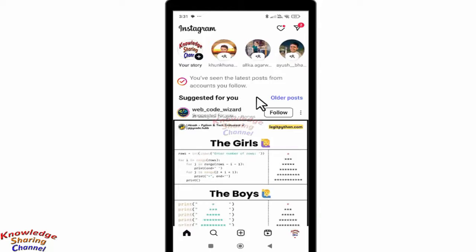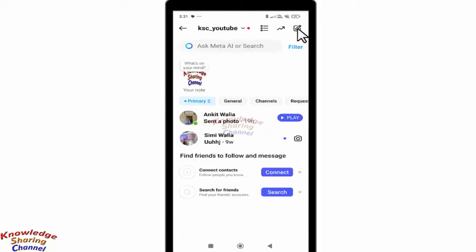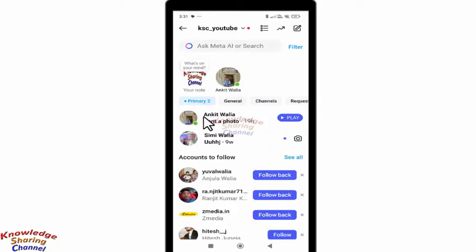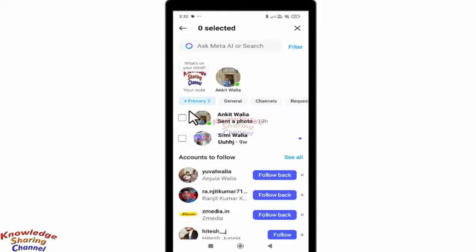Now here in your Instagram app, you need to press on the messenger icon. Now to select all the chats, you simply need to press on the three lines. Now select the chats, and after selecting all the chats, press on the delete button. So friends, like this you can very easily clear chat in Instagram.